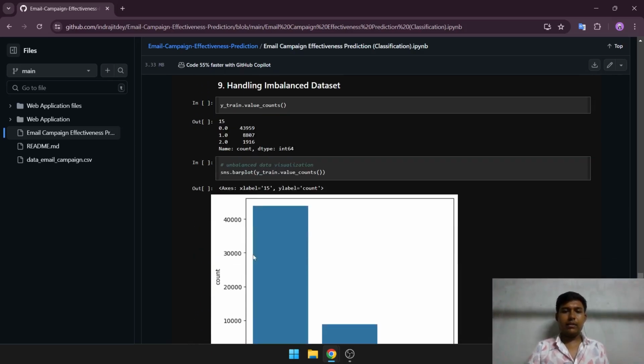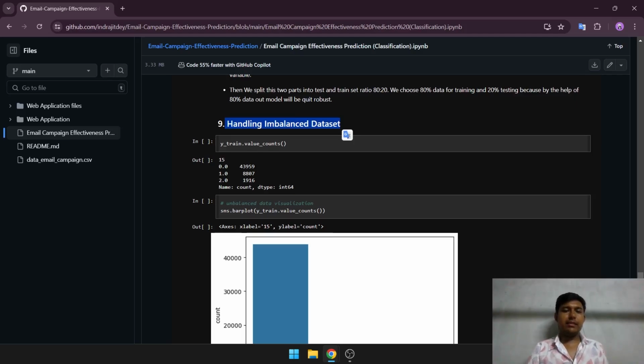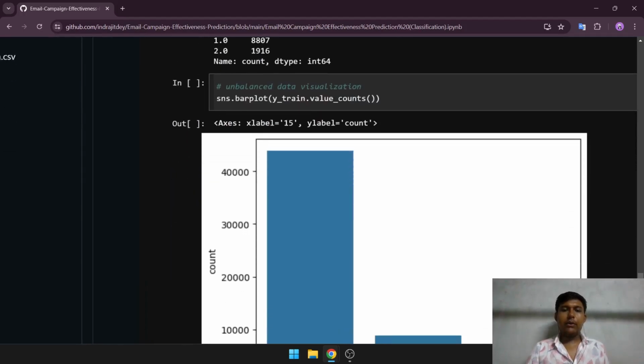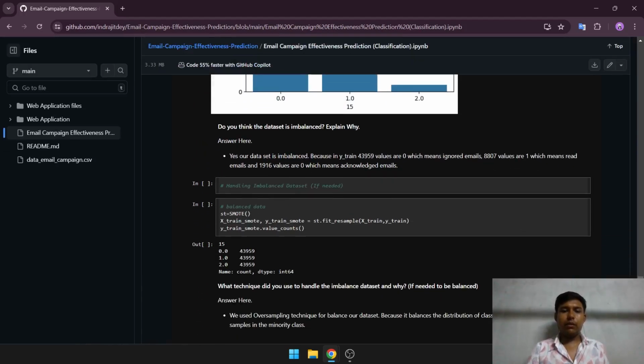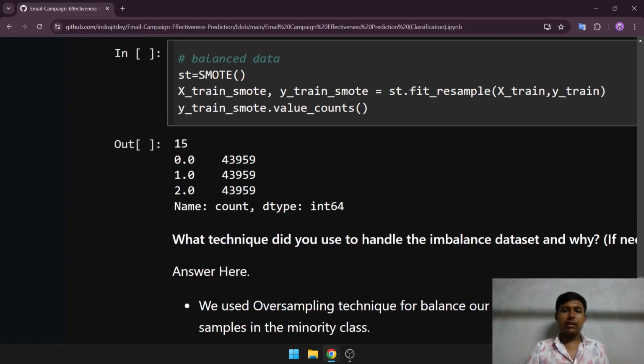After that, our data set is very much imbalanced. That's the reason why we have to balance this data set, so we use SMOTE for this. After using SMOTE, our data set is balanced.